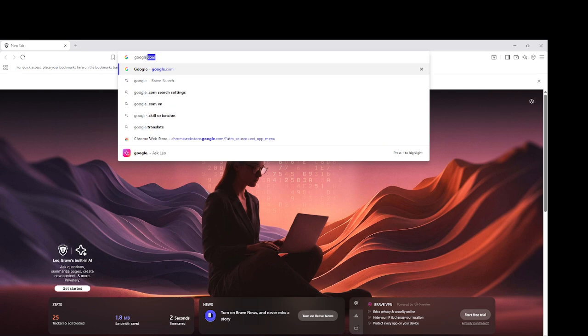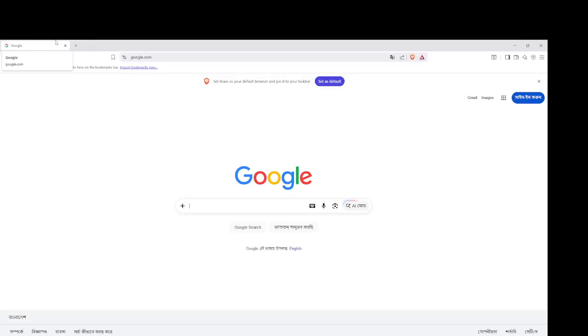Now, click inside the address bar, type google.com and press enter. The Google homepage will open. Next, search for YouTube and open the YouTube website. This shows how you can browse the internet using Brave browser.